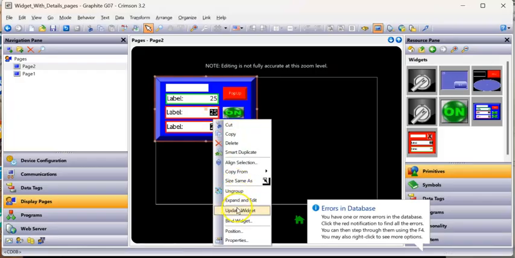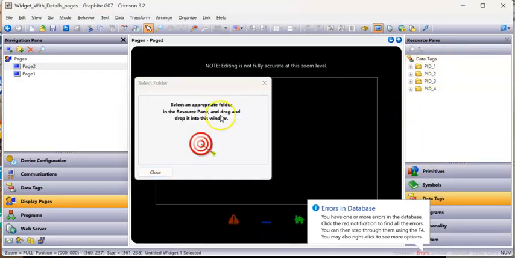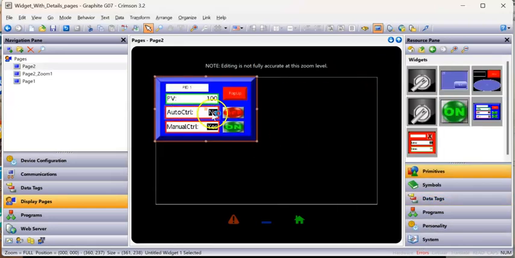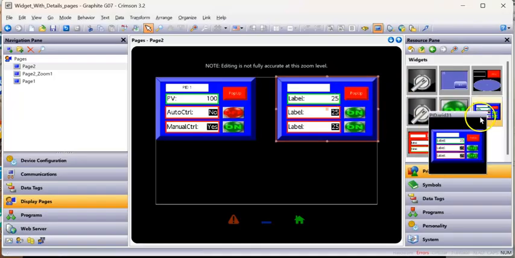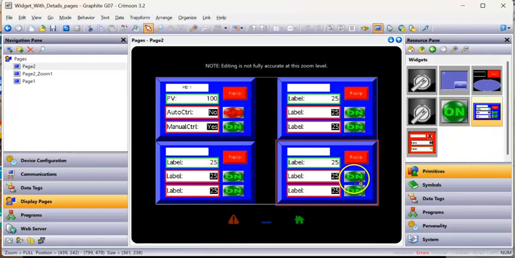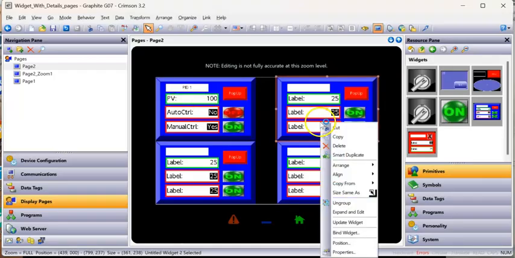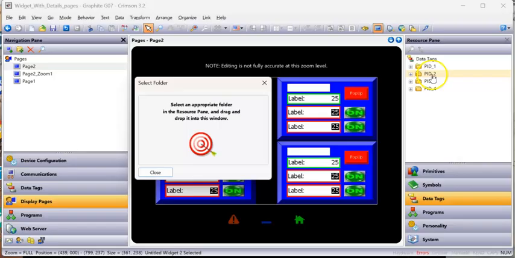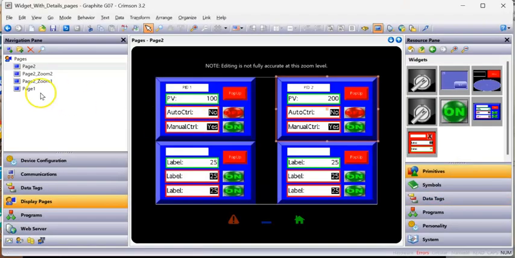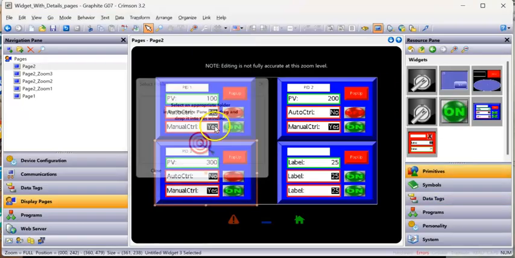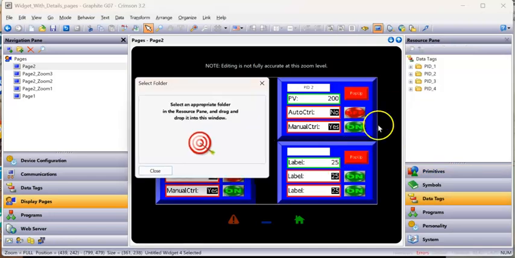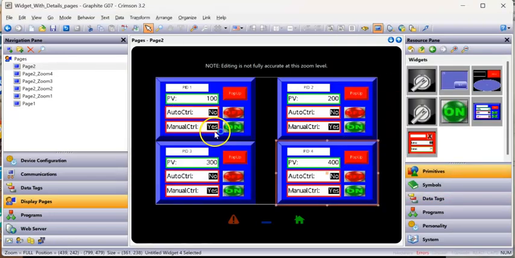Drag it out there. Go properties, bind widget, and I'll grab PID1, put it right there. There it is. Now watch this though. Here's what's really cool. If I drag this out a couple more times, there you can see I got three more on there. This one I bound to PID1. Right click on this one, bind widget. I'm going to grab PID2, drag, look, automatically lead over here. Right click on this one, bind widget, drag PID3, put it there, nice. One more bind widget, PID4 right there, there it is.